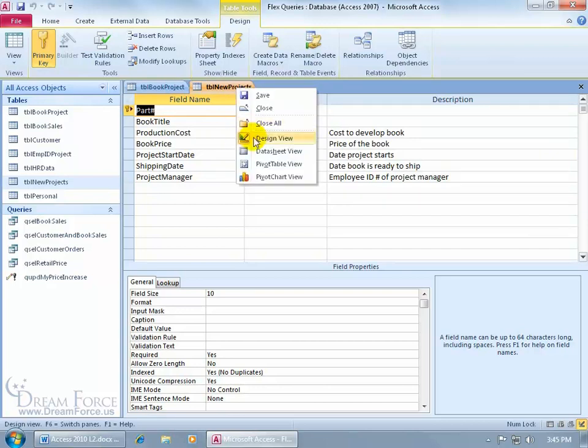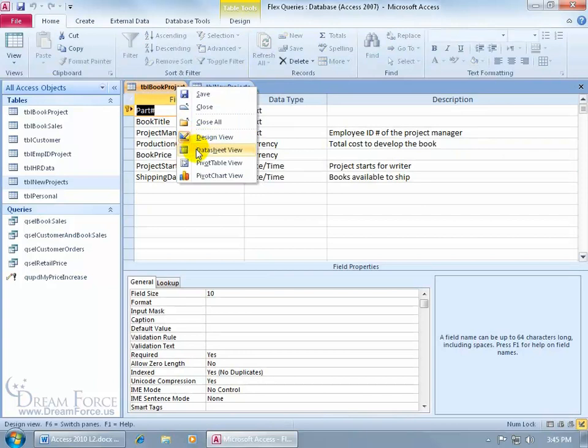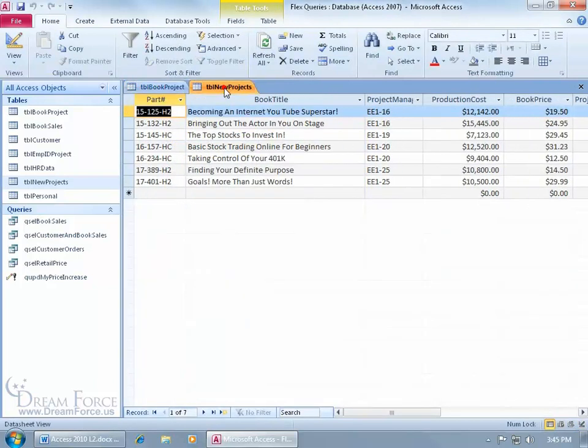Let me right-click and go back to the datasheet view, and right-click to the datasheet view. Now over in the new project table, these are the records that I want to append. Let's say it's just those whose part number begins with 15. So I want to create an append action query that will append the records, but with the criteria being just those records whose part numbers begin with 15.